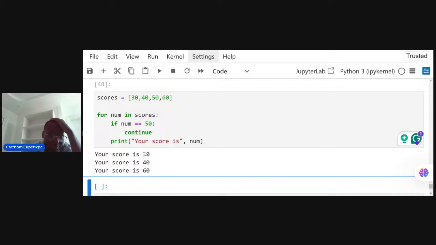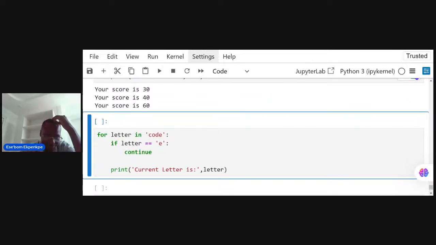So what you can see if you're printing here, we're printing 30, 40. You see there's no 50 here. So it skips 50 and it what? Continue. Let's look at another example here.